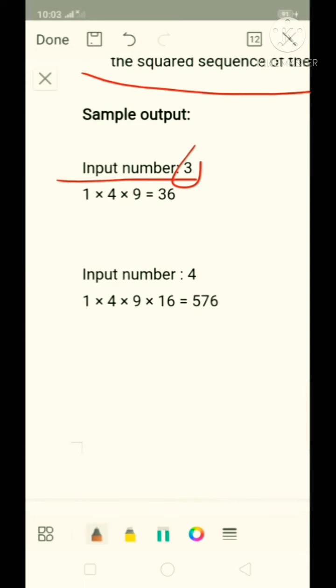So we have here the square of 1 is 1, times the square of 2, which is 4, times the square of 3, which is 9. So 1 times 4 is equal to 4, times 9 is equal to 36.